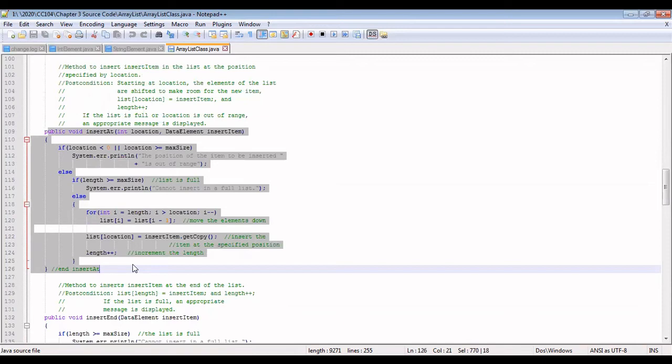The method insert_at uses a for loop to shift the elements of the list. The number of times the for loop executes depends on where in the list the item is inserted. If the item is to be inserted at the first position, then all the elements of the list are to be shifted. It can be easily shown that this method is of big O of n.